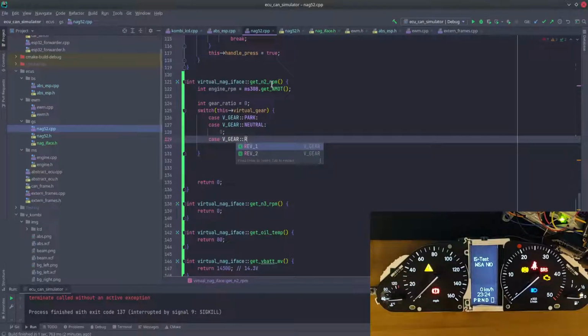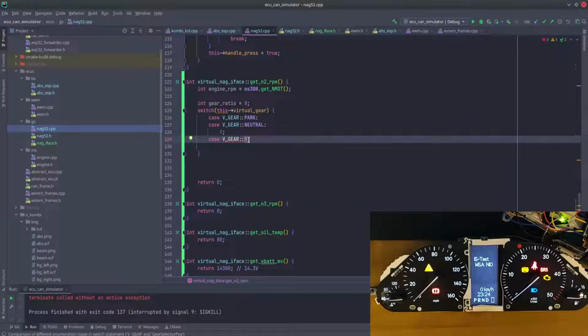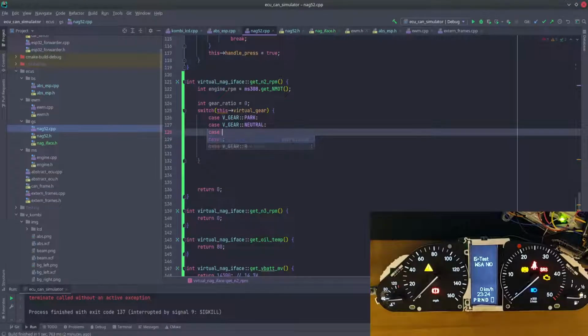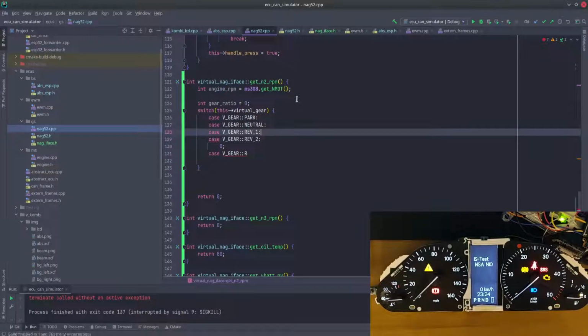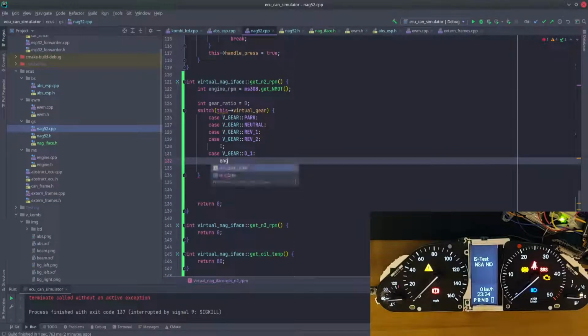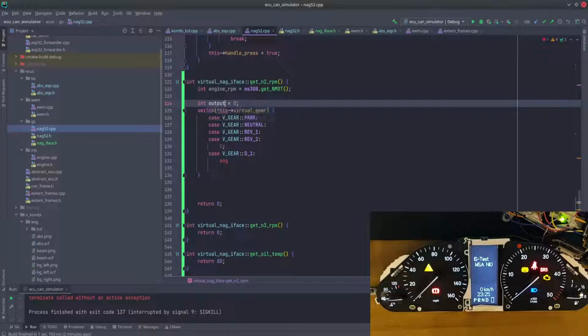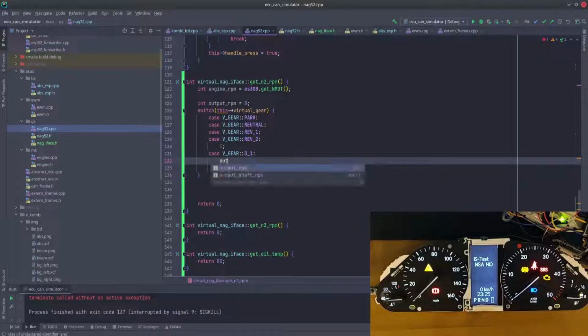Okay. Case v gear. So let me think. N2 RPM. N2 is the one which doesn't report in reverse. Okay, so N2 is everything but reverse gears. So in that case it would be case v gear R reverse 1, case v gear reverse 2. And then in drive 1 I'm going to say int output RPM. Let's just do that. So output RPM.